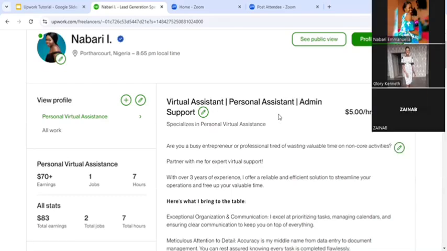Now, personal assistant, which is also the work of a VA, but in this case, this can also be executive assistant. You're working closely with a CEO or a coach or an entrepreneur, full time. Then admin support, you do other random administrative tasks like managing their calendar, managing their email, and also helping them to do data entry tasks when it comes up.